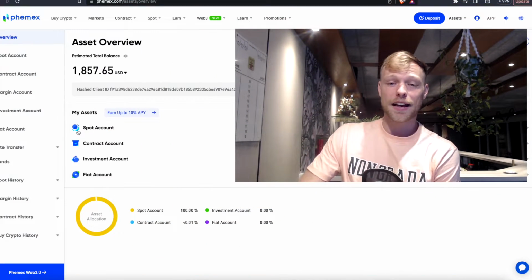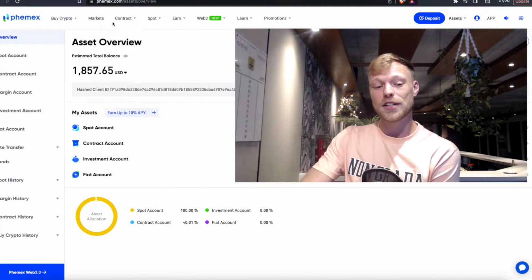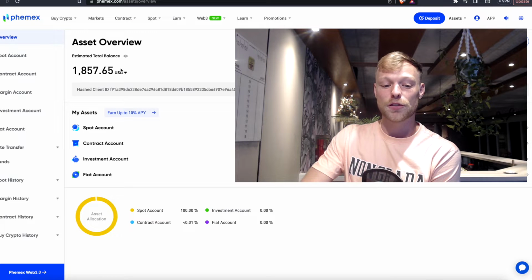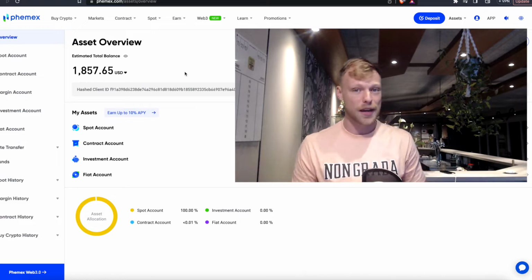Once you've created an account, you need to deposit funds. As you can see, we've already deposited some funds into our Phemex account, and we are going to use all of these funds to create a passive income. And like I said earlier, guys, we are going to create this passive income by copy trading other traders, but we are also going to set up some trading bots which are based on AI, and I'm going to explain you exactly how it works.